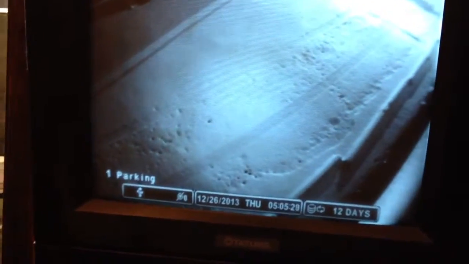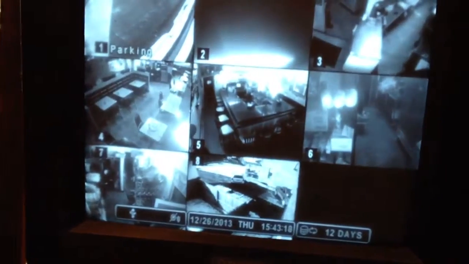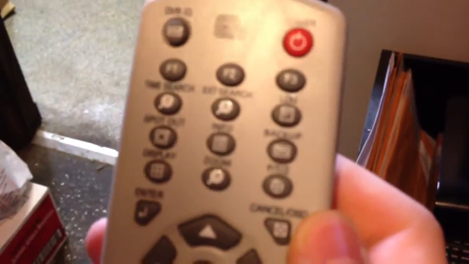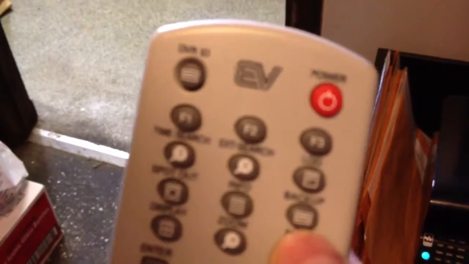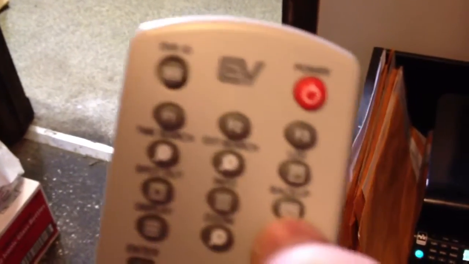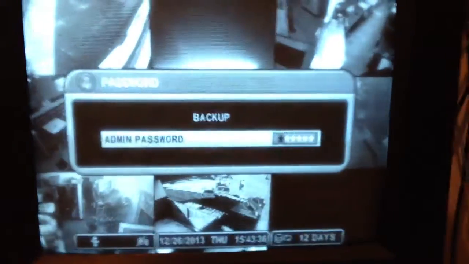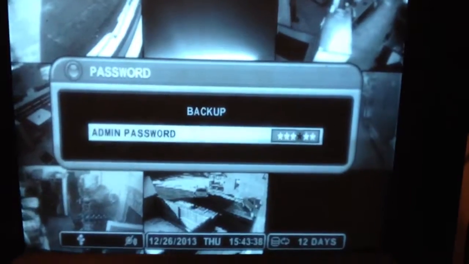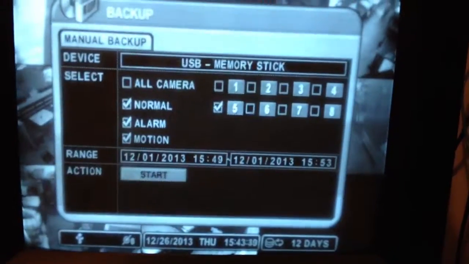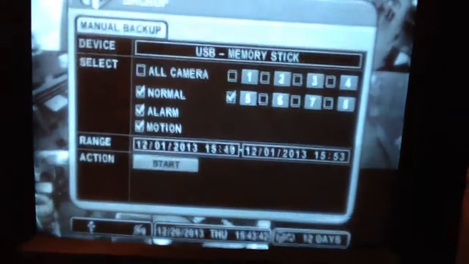Okay, we're going to go back, hit stop, and we're going to go into the backup mode. The backup mode on the remote looks like a little DVR tape, and it has the word backup above it. All the commands that are on the plastic of the remote are above the button, not below it. So it looks like a DVR tape. Well, that's one of the strange things about the remote. The enter button and the plus minus or the select buttons make it difficult sometimes.